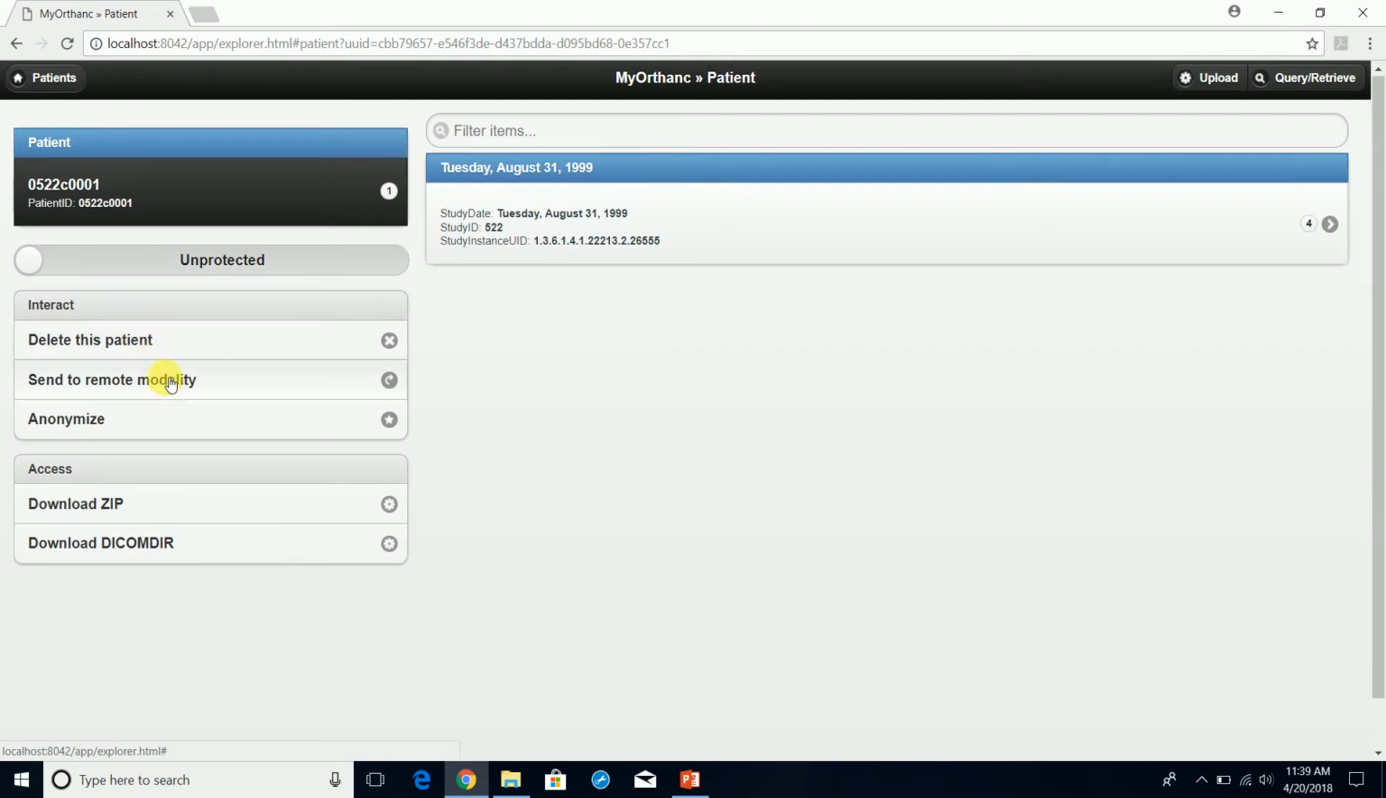Send to remote modality. If we had a modality, we'll be able to test this scenario when we set up and mimic a modality using DCMTK. We'll be able to mimic a modality. We'll be able to test this.